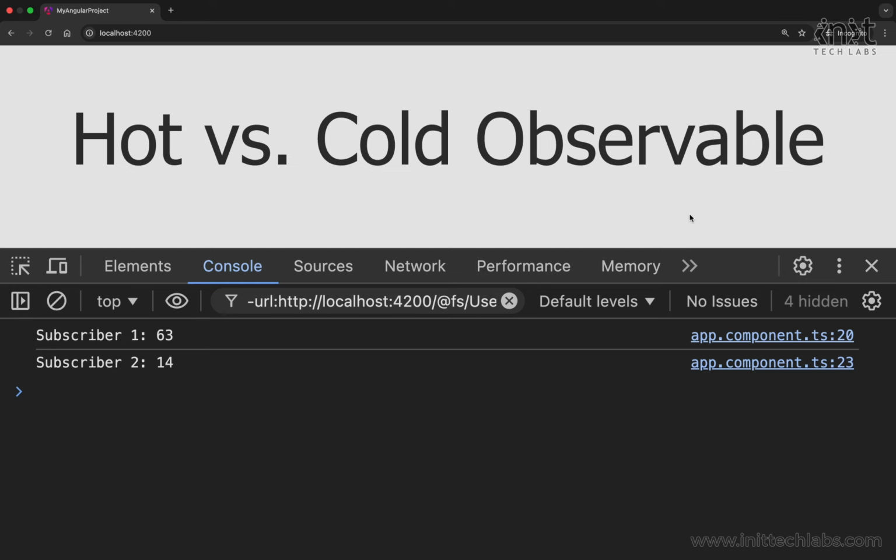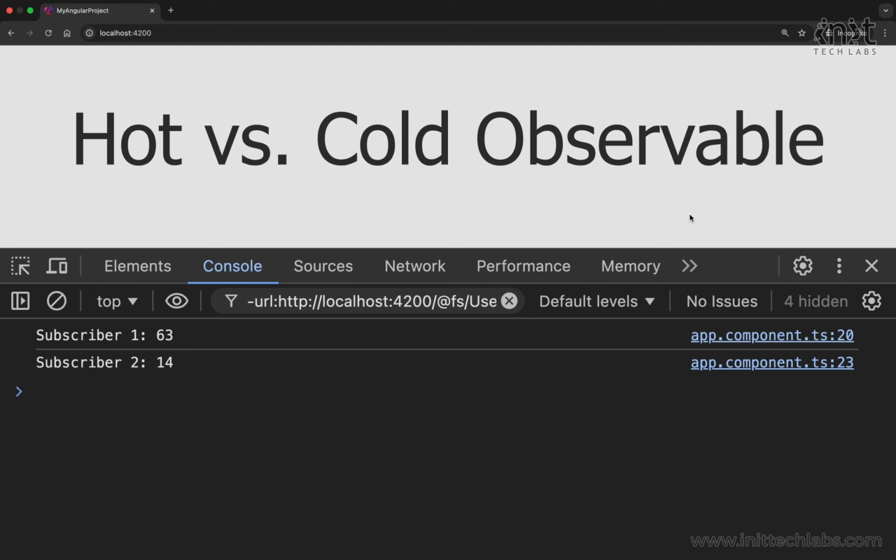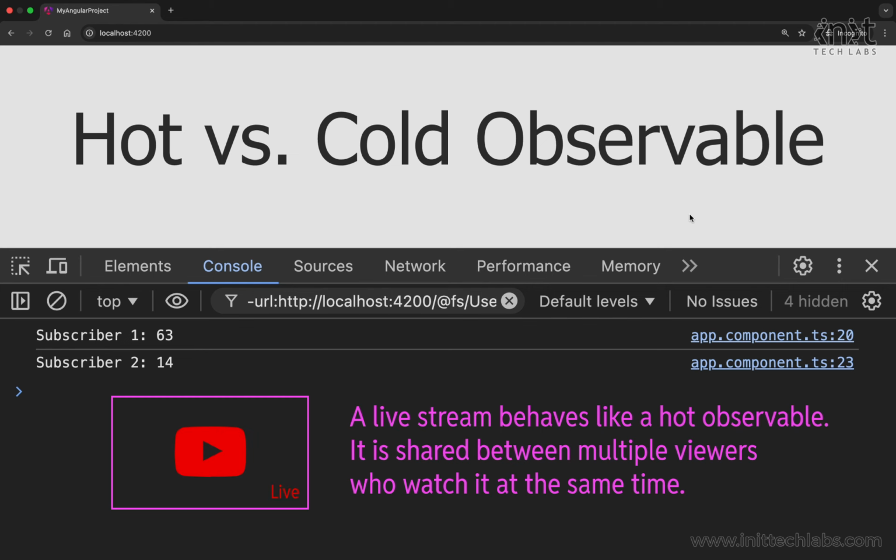A good example from real life would be the YouTube videos. Every viewer of that YouTube video has their own execution process. This means that they can watch the video whenever they decide. This process is quite similar to how cold observables work. On the other hand, a live stream is something different. It behaves like a hot observable. It is shared among multiple viewers who watch it at the same time.